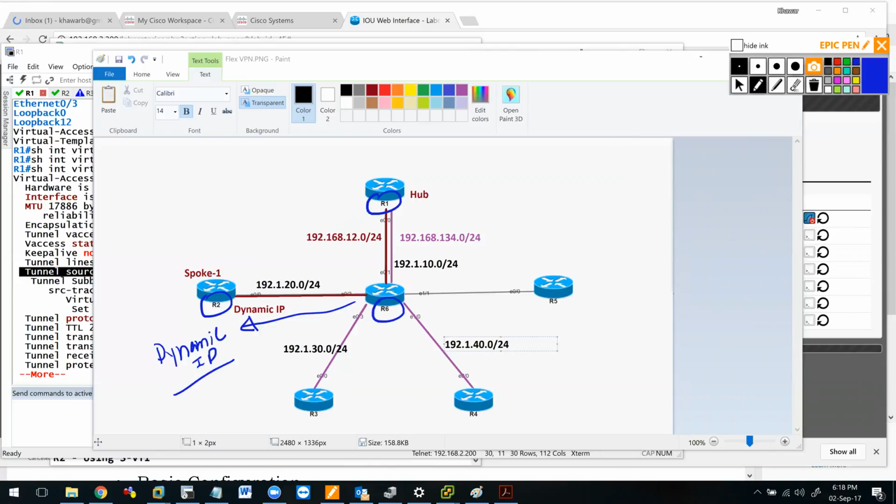From R6. The IP it got was, let's say, 192.1.20.2 or whatever from the 20 network. As soon as it got it, because it has the tunnel interface created as a static VTI, as soon as the interface comes up, E0/0 comes up, it will initiate the tunnel from router 2 towards router 1.